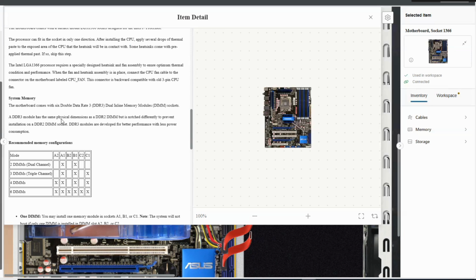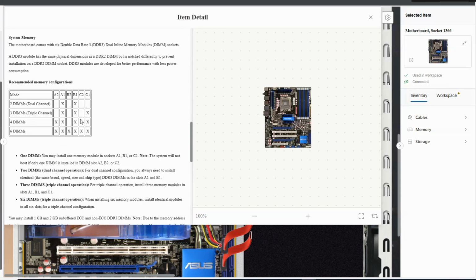DDR3 module has the same physical dimension as DDR2. However, the notch is different to prevent installation, which is something you have to understand. And DDR3 modules deliver better performance and less power consumption. That's really good information. So the recommended memory configuration, as the title says, what we are going to do is install the triple channel. That's what we are looking for.